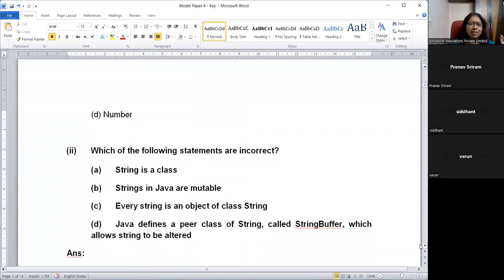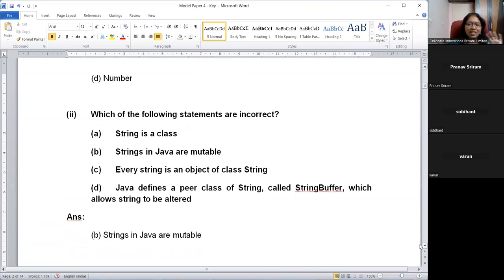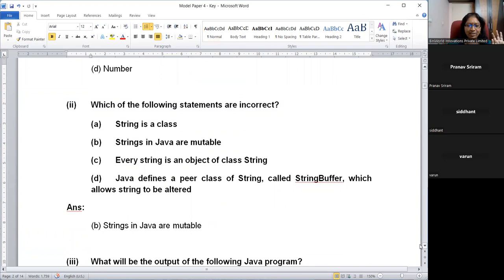Which of the following statements are incorrect? Ma'am, B, strings in Java are mutable. Strings in Java are actually immutable, correct? And the remaining are correct. So strings in Java are mutable is the wrong answer here.